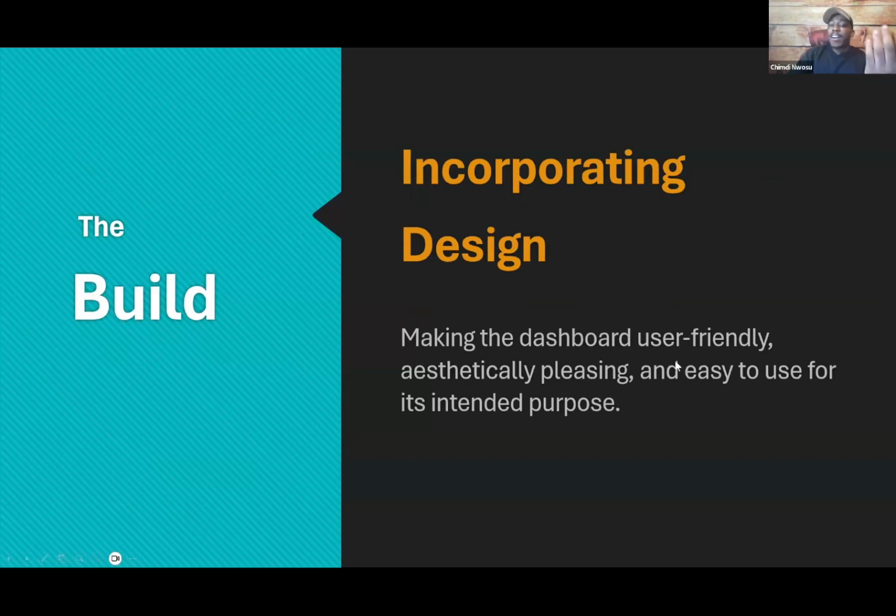Next, we want to think about, okay, how can we incorporate design into the dashboards? And then what does that even mean? Basically, design isn't necessarily about, okay, is this a nice looking dashboard? Are there beautiful colors used? Is it nice to look at? Yes, that's actually a very important part of design, because people definitely like to interact with things that they find aesthetically pleasing, et cetera. But more importantly, I consider design making the dashboard user-friendly, aesthetically pleasing, and easy to use for its intended purpose.